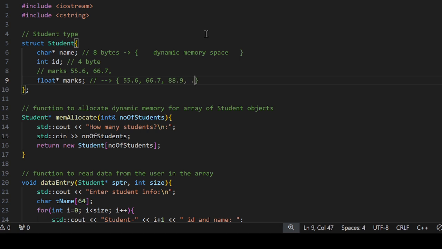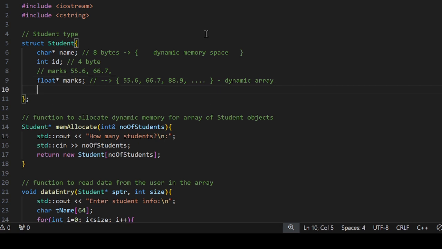and so on. This is going to be a dynamic array. So we also need to keep track of the number of marks in the array, or the size of the array. So let us call this number of marks.